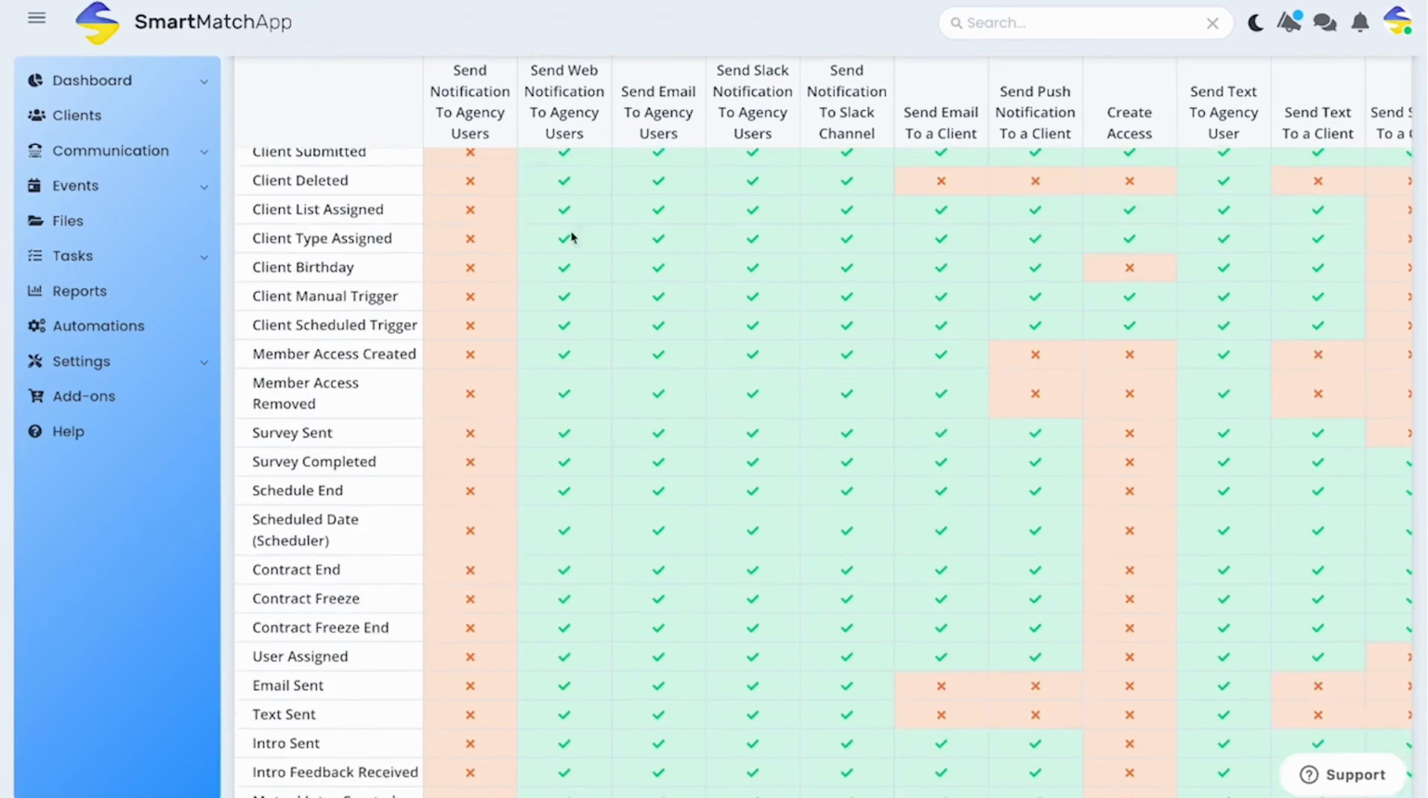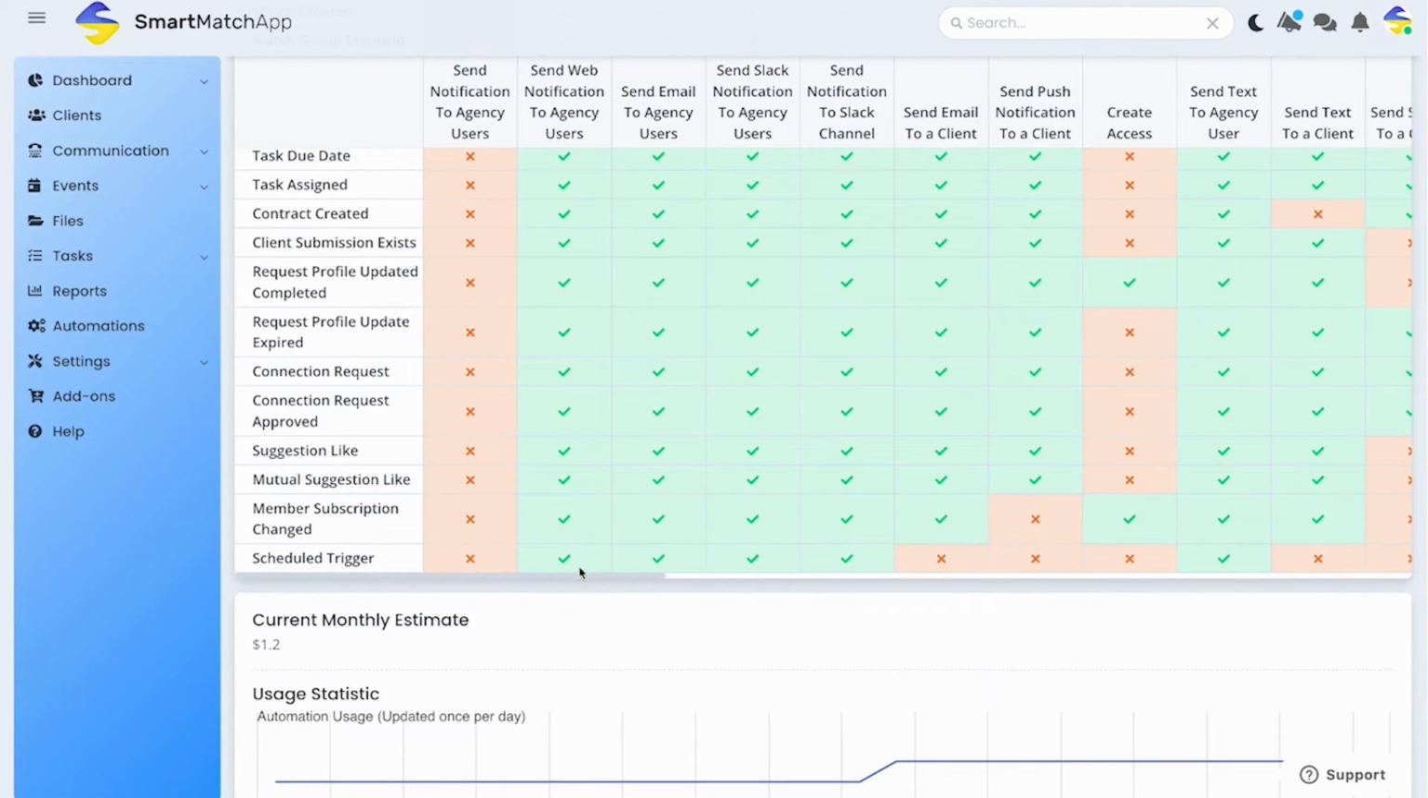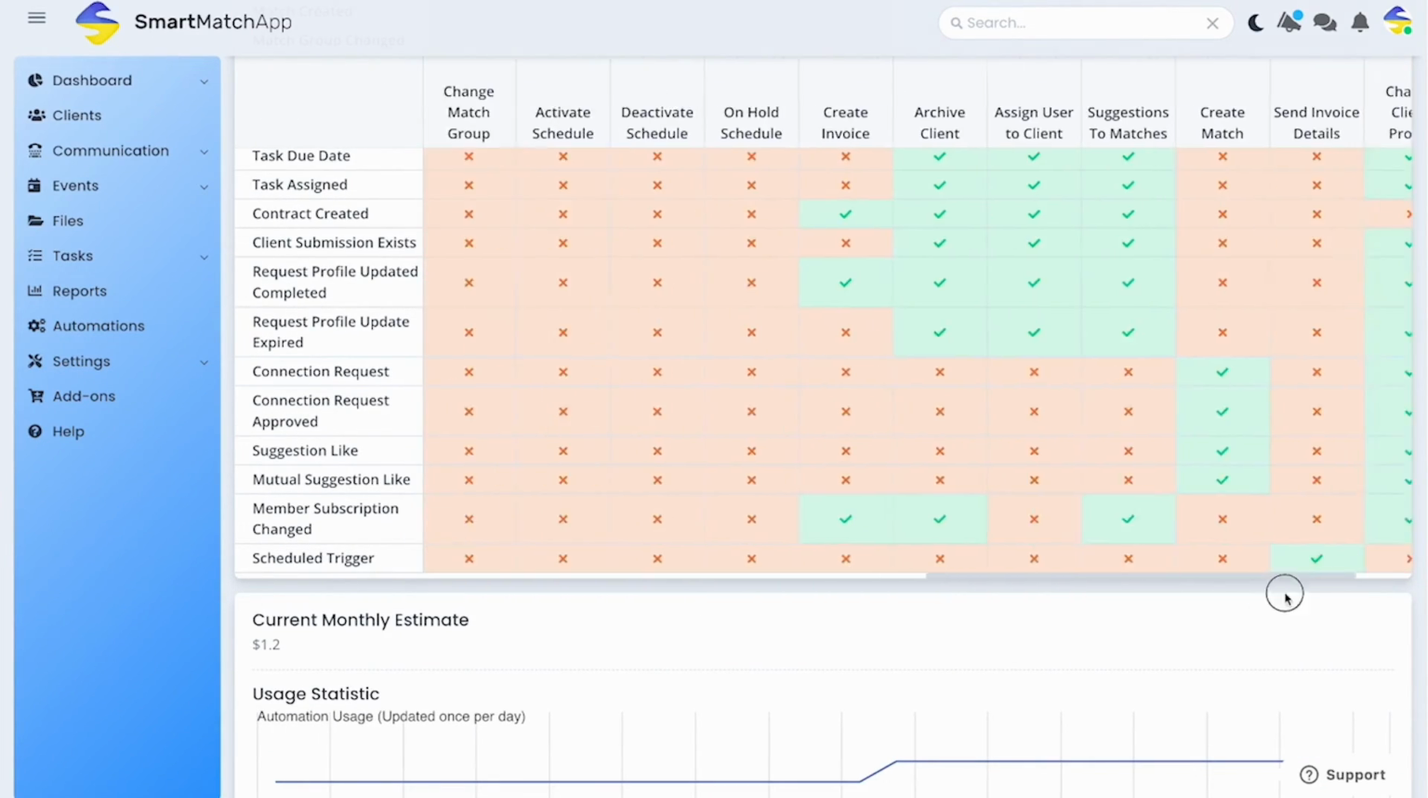With a simple click, you can see a map of triggers and actions to help you build your automation quickly and efficiently.